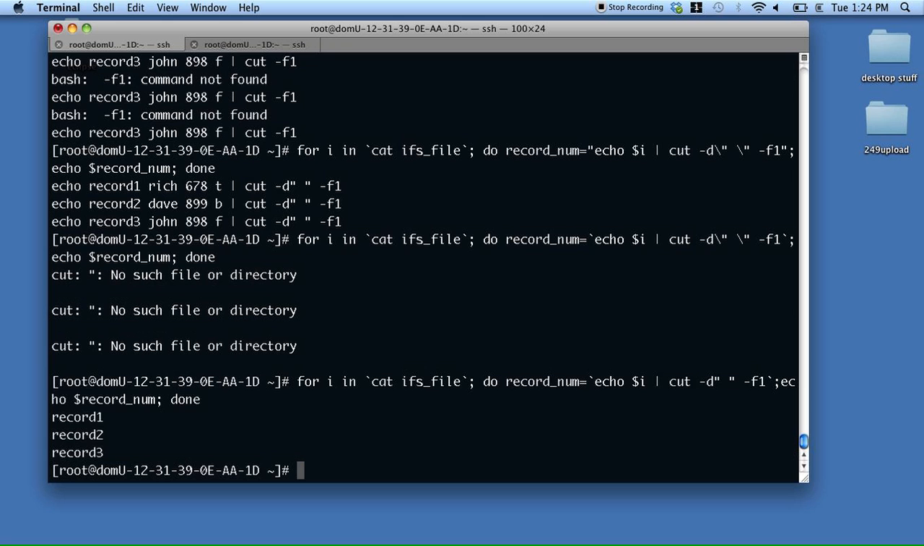So here I'm just showing you how, once you get inside your for loop, you could run some commands to process the record individually. So that was that.